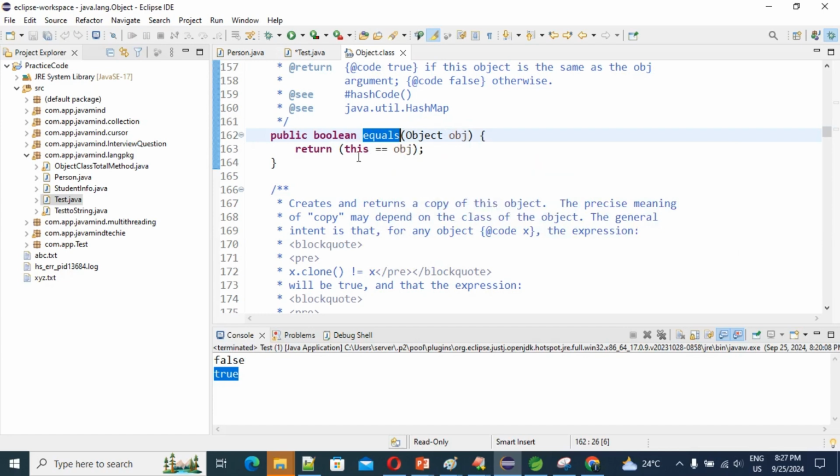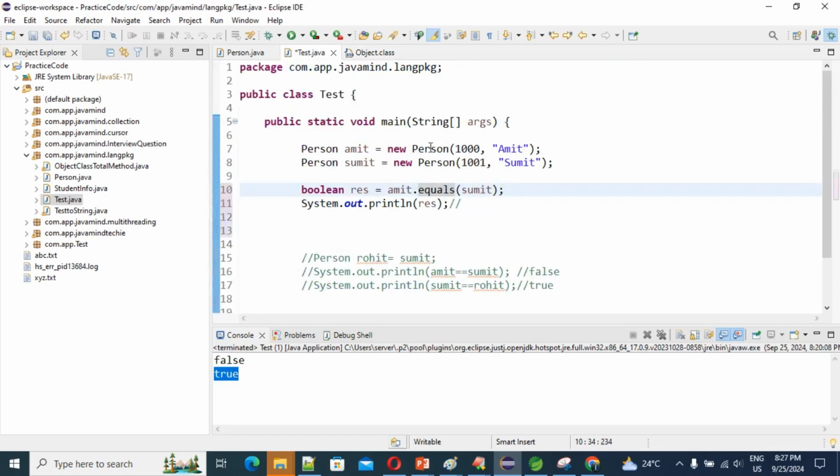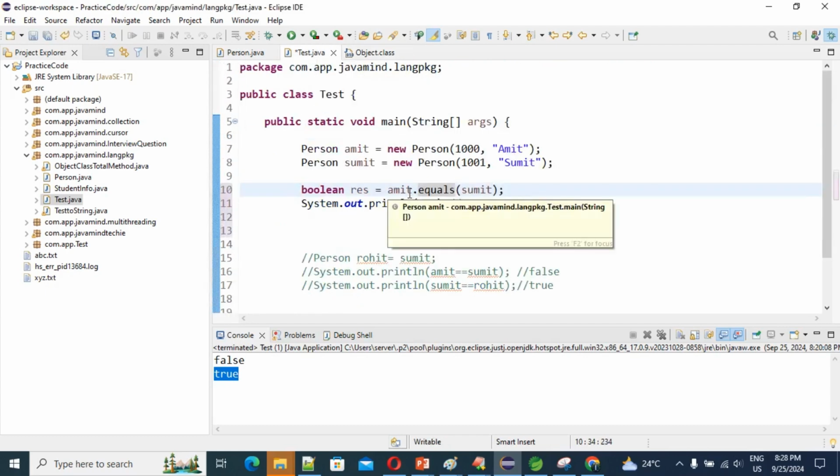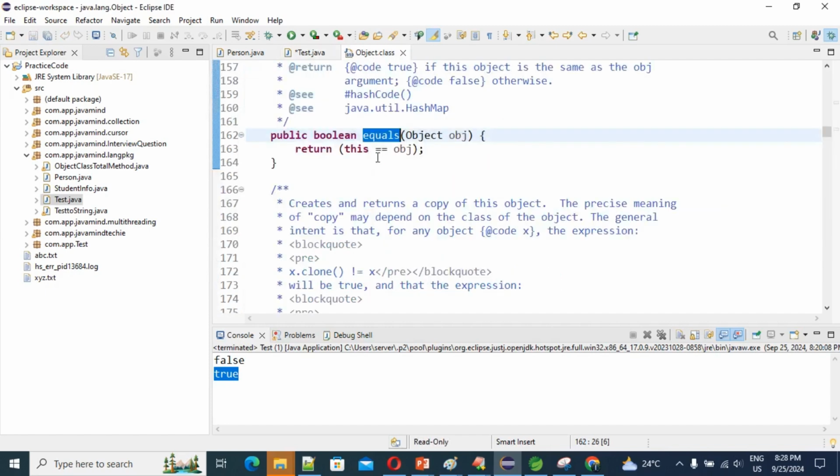Correct guys? This means the current class object, and obj means whatever value I pass, here you can see Sumit. The this means the current class object, which is Amit in our test class. So if Amit.equals(Sumit), is Amit equal to Sumit? Guys, tell me yes or no.